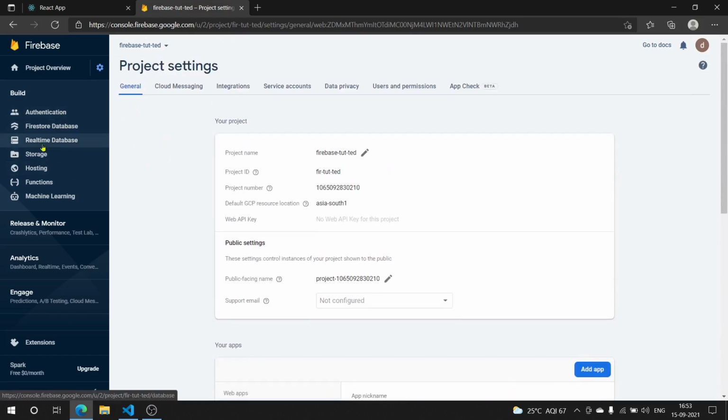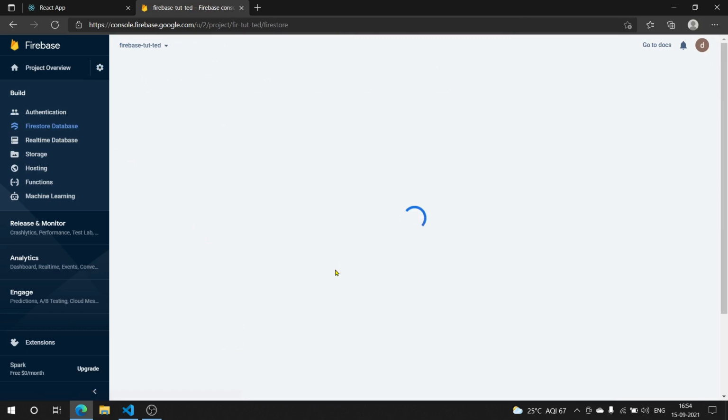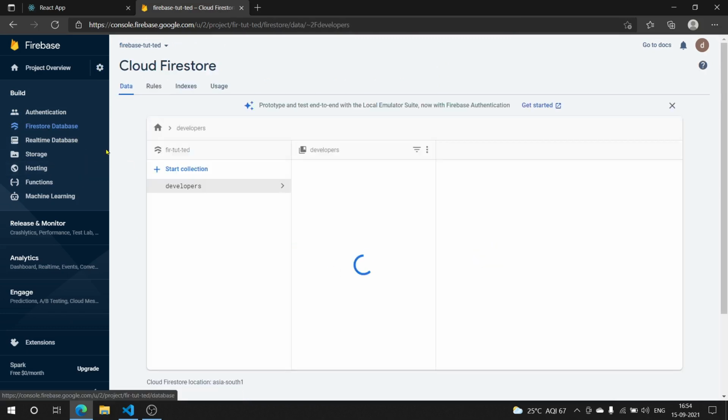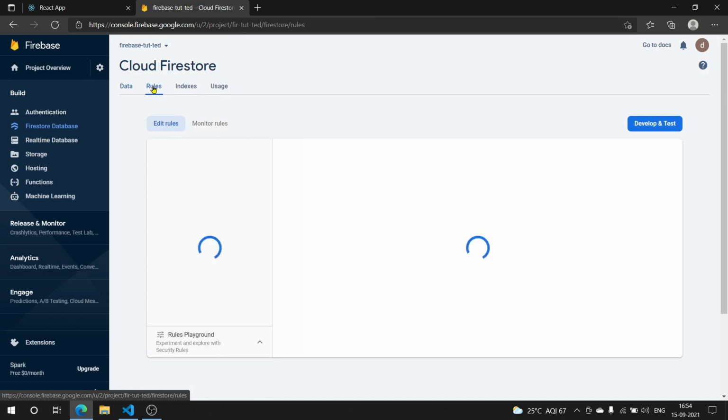So first of all, go to your settings, project settings. Okay, we were in there. Let's go to Firestore database. We have to go to Firestore database, then go to this rules section, guys, and we have to do a minor change here.